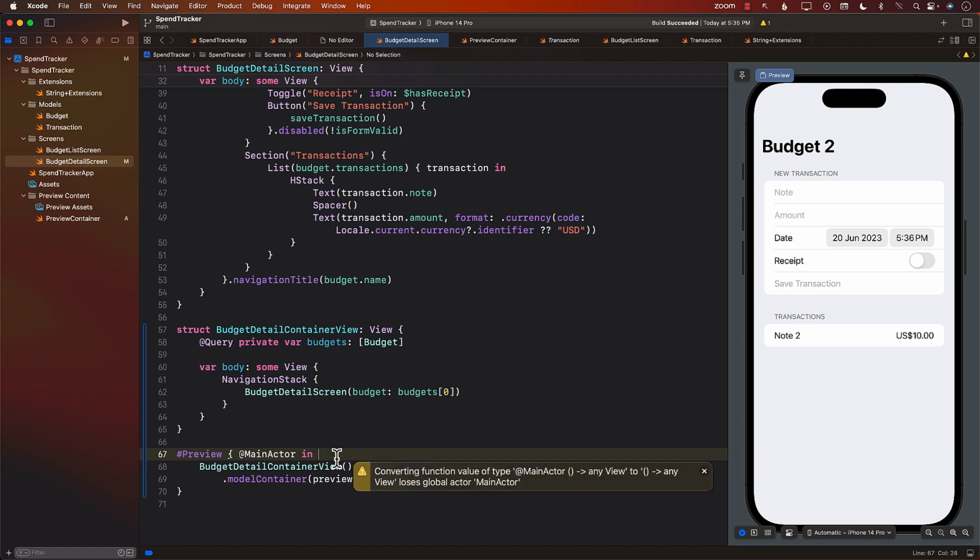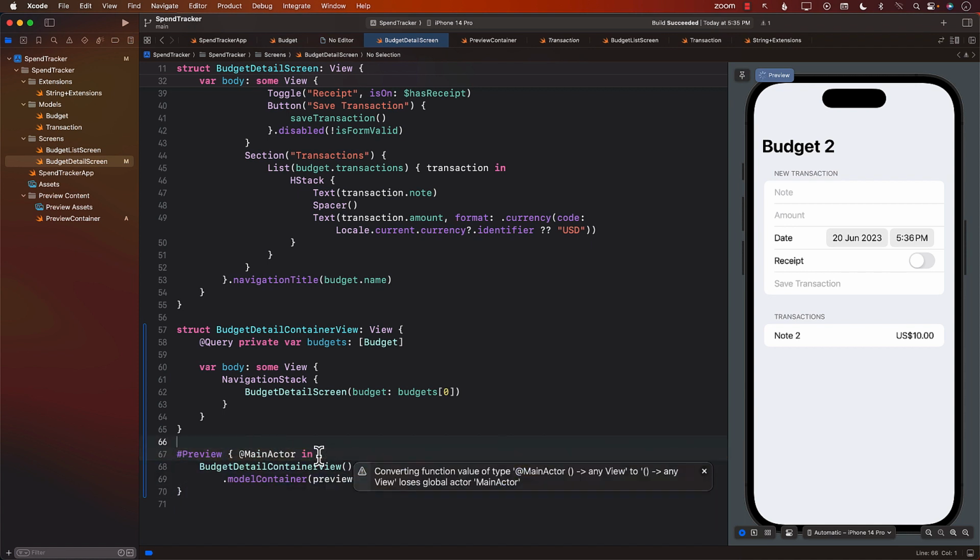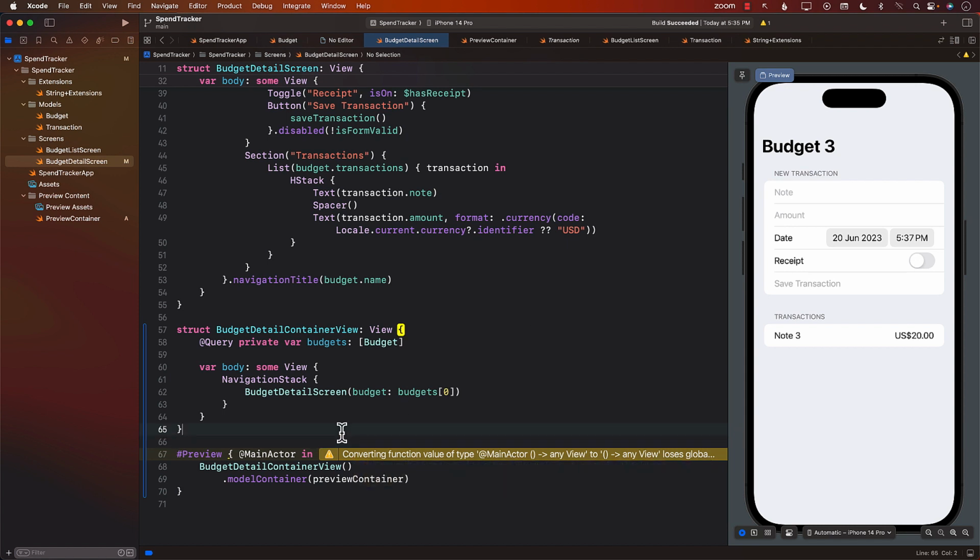Now, this warning, unfortunately, since we are still using the earlier version of Xcode 15, there's no way to get rid of this particular warning, at least that I know of. But we're just going to make sure that this warning is fine over here for now. And eventually, this is a bug and it will hopefully go away. All right. But the good thing is that we are actually able to see the budgets over here.